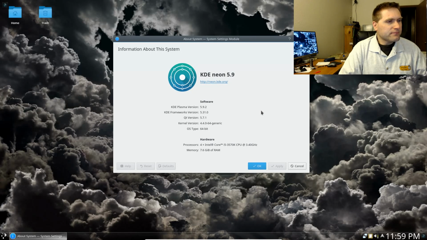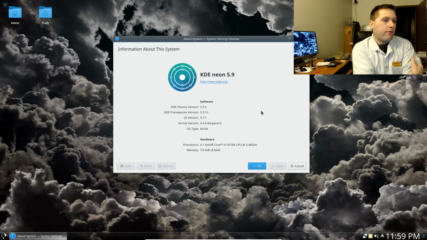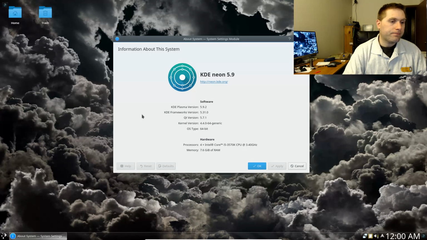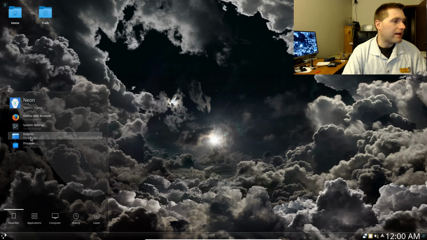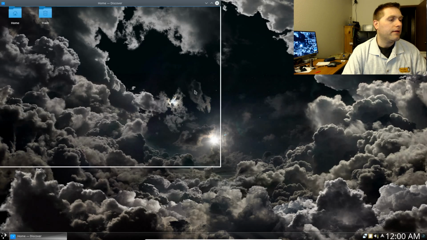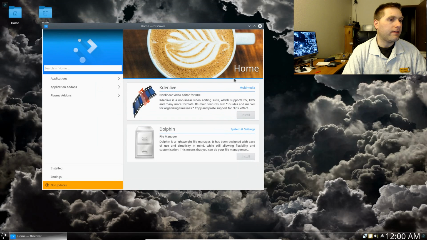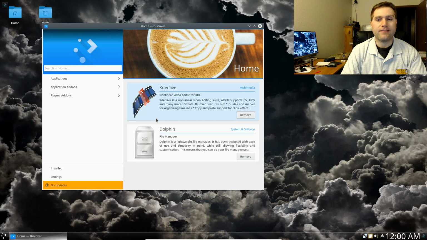So you can see here that we have 5.9.2 as the Plasma version, KDE Frameworks 5.3.1, Qt version 5.7.4, etc. Kernel version's a little out of date. That's a little odd to me. So that is that. Again, I was actually able to install some software with this. I installed Kdenlive. I'm not sure what was going goofy with it. It seems like it's not functioning kind of as it should.